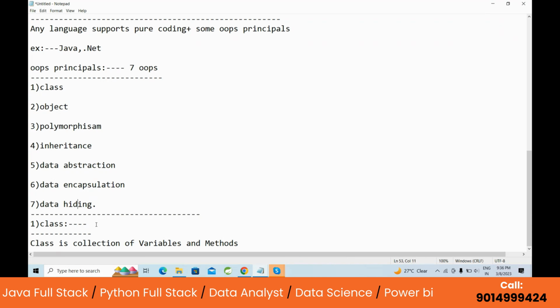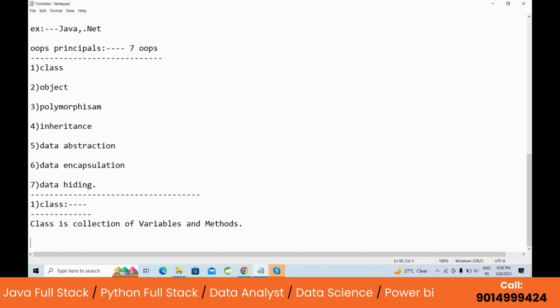Okay. Now coming to class. First one is class. Class is a collection of variables and methods. Next, what is meant by variable? What is meant by method?